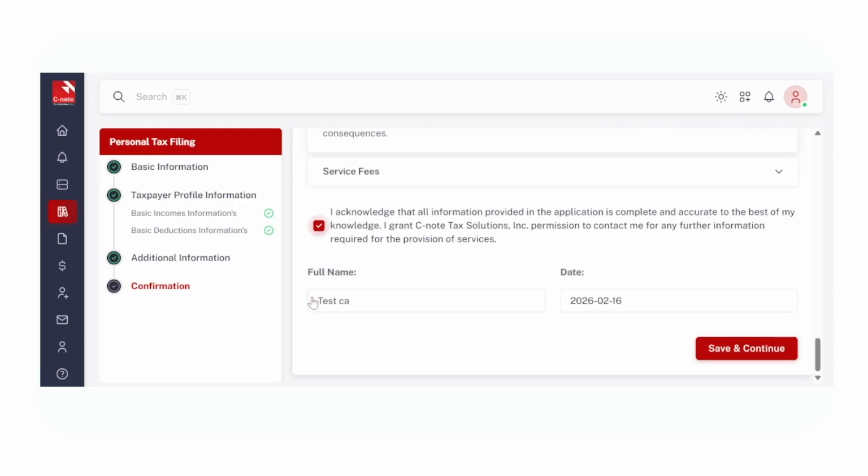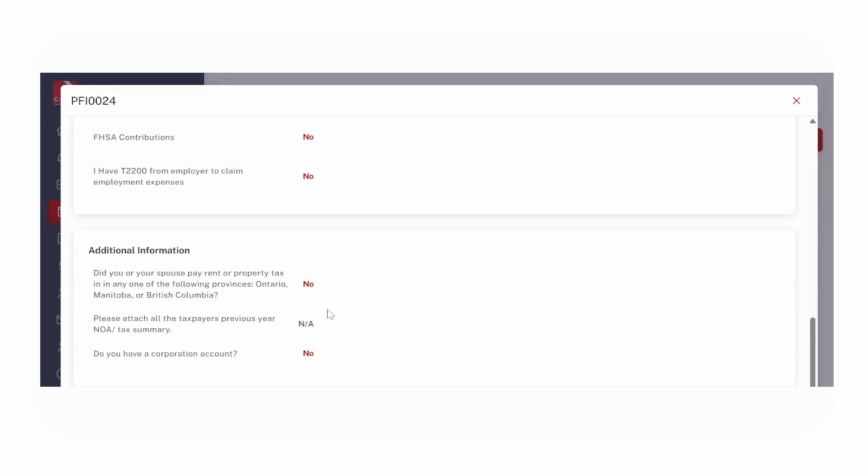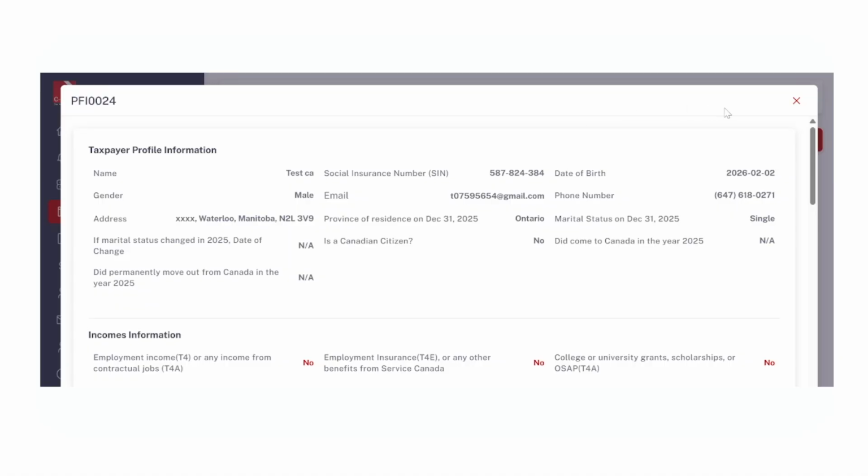Additionally, if you would like to apply for newcomer benefits, need to file HST returns with the CRA, apply for Canada Child Care benefits, or require immigration or financial services, you can access these services through the respective tabs.